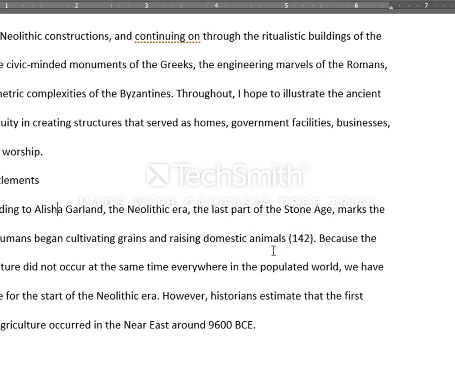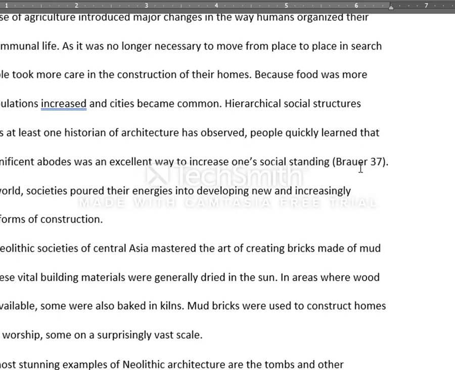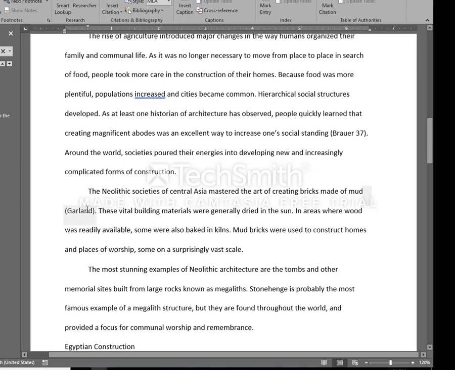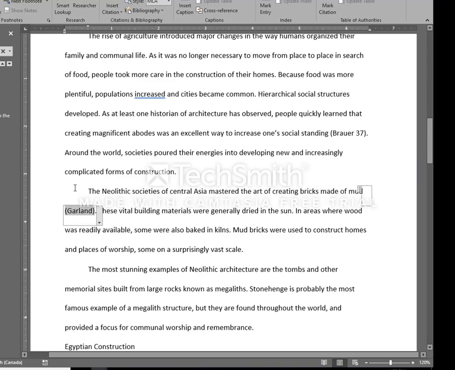So really, to learn the ins and outs and the intricacies of MLA formatting, one of your profs in an essay writing course will help you on that. We're just learning how to do it inside Word. But we can see we've got our reference there to Brower, and there's another one to Garland, which this time doesn't mention who wrote it, but now we can refer to this piece of information here. The Neolithic societies of Central Asia mastered the art of creating bricks made of mud. That's according to an author named Garland.